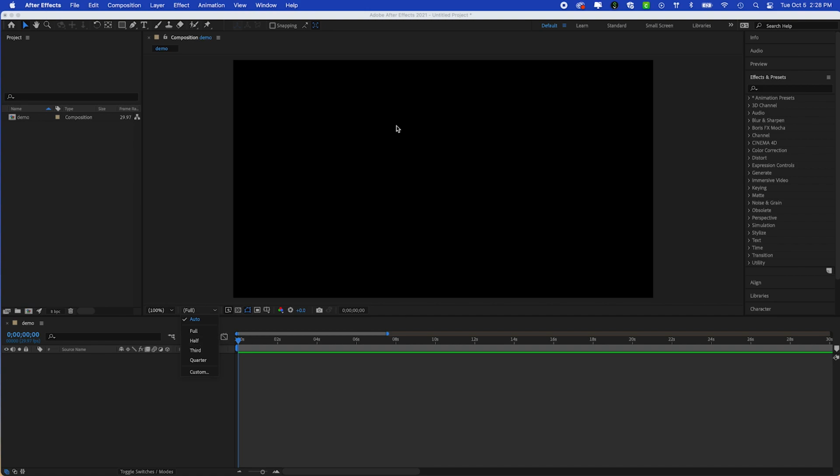So if you bring in an image in here and it looks really pixelated and you don't want it to look pixelated, this is a thing to check. You may be just previewing it at a lower resolution. So if you put it on full, then you'll always be previewing it at full, but know that that can hold you back in terms of preview times.